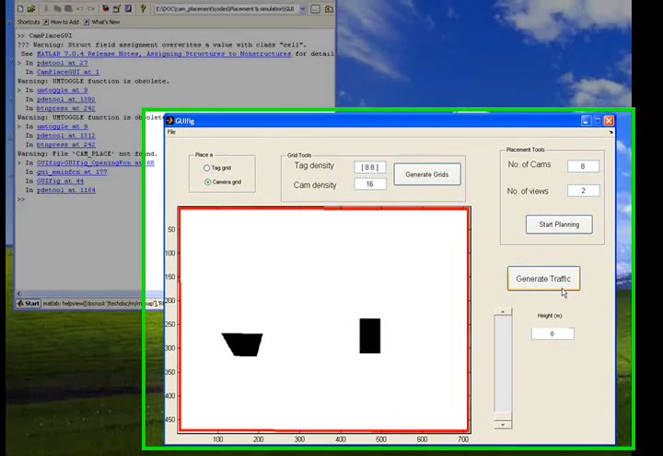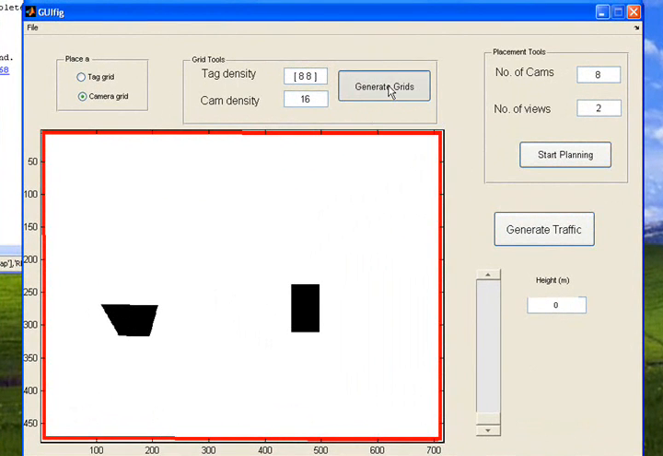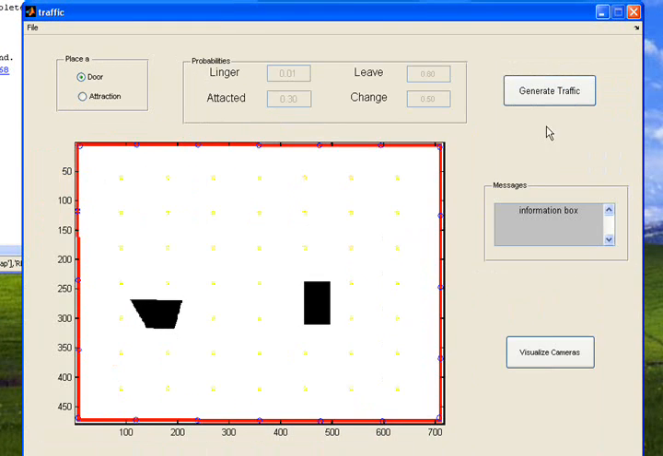Then we enter the second phase of simulations. We first generate the grid points which are needed to run our discretized integer programming optimization algorithm. Then we adjust the heights of the room to make the simulations three-dimensional. We then specify the distributions of human traffic.